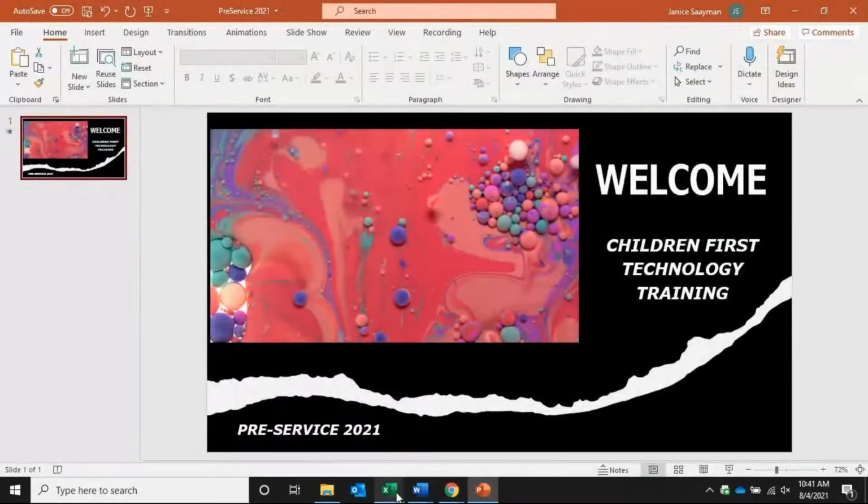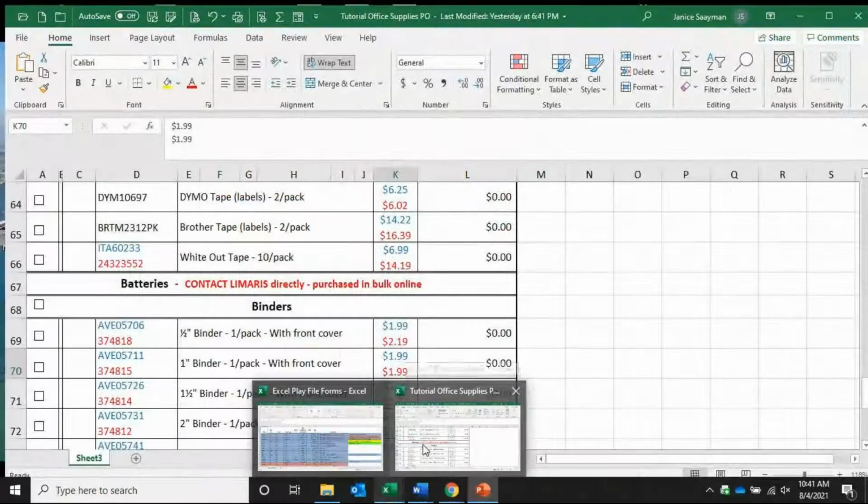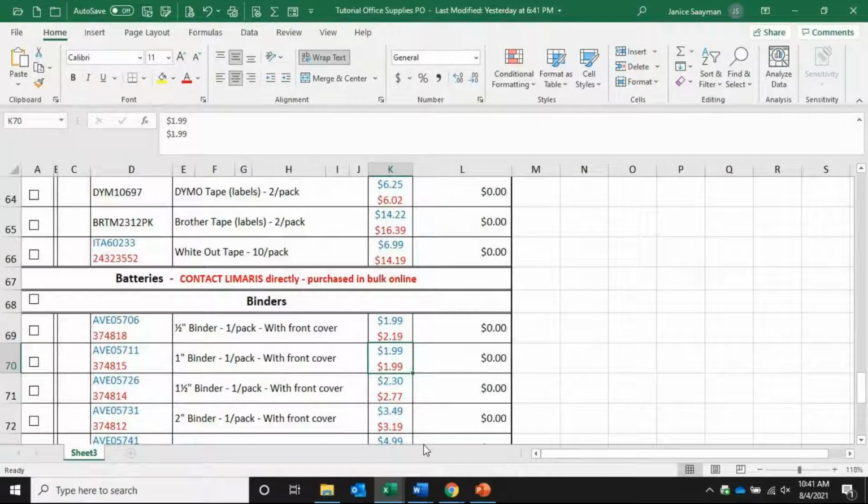So the other document I sent would be tutorial office supplies in Excel. If you open that one. There's a question that says, how about creating a merge file from Word to Excel? A merge file from Word to Excel. Oh, can you explain that, whoever wants to know about the merge file from Word to Excel? What you were trying to do?